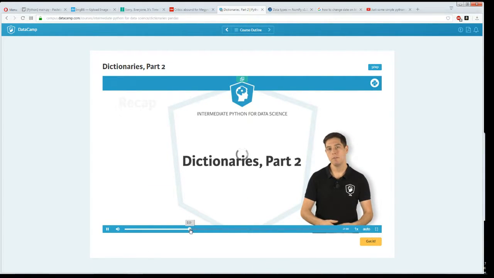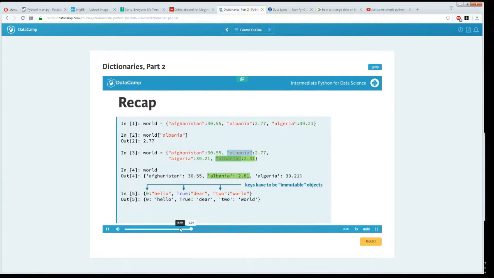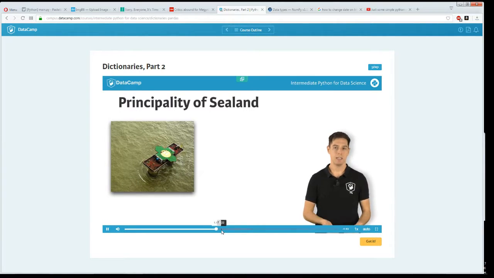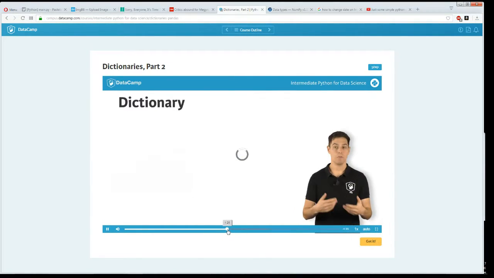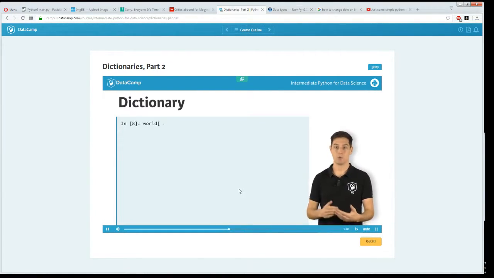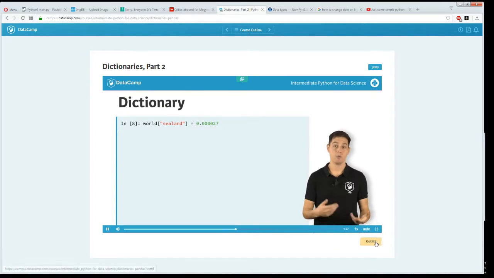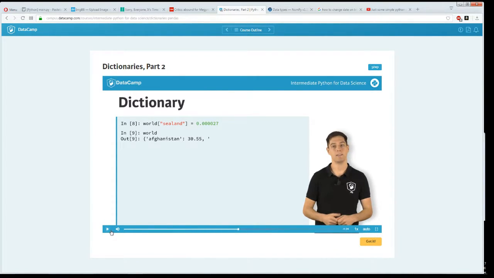In the previous keys is perfectly valid. This one, however, that uses a list as a key is not valid. Fallacy of Sealand. Sealand is an unrecognized micronation. Simply write the key Sealand in square brackets and assign 27 expressed in millions to it with the equal sign. If you check out world again, indeed, Sealand is That's what I did.